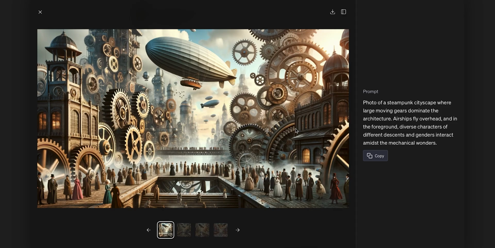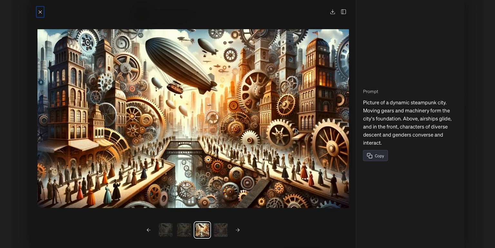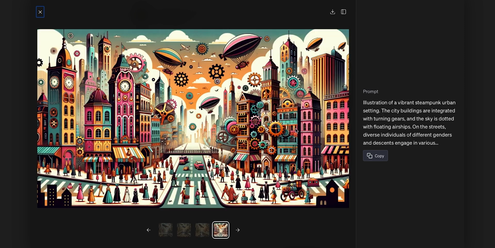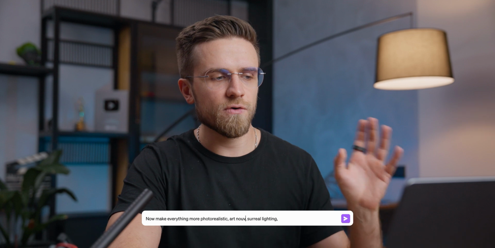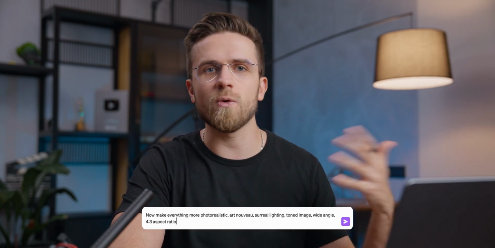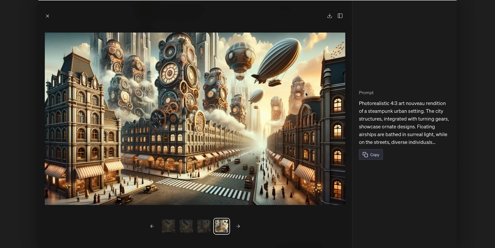How about Dalle? I think these images are miles better in terms of following the prompt. I cannot say they look exactly like steampunk, but they definitely are gears and airships. Let's ask to make everything more photorealistic, add surreal lighting, 4:3 aspect ratio, and wide angle. And these images look even better. So far, Dalle shows the best results.